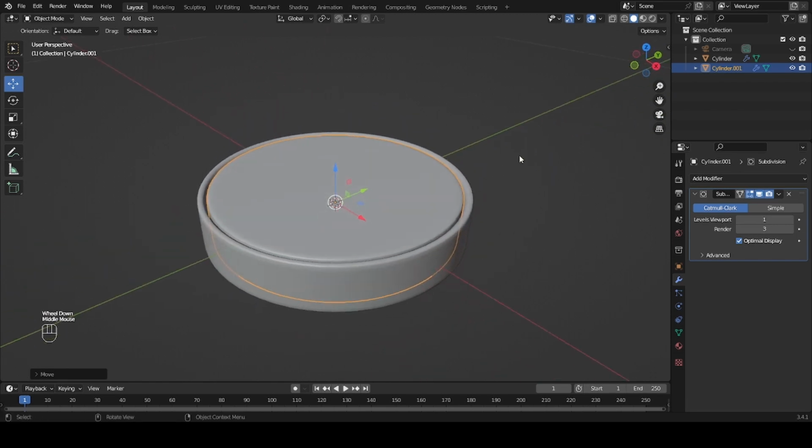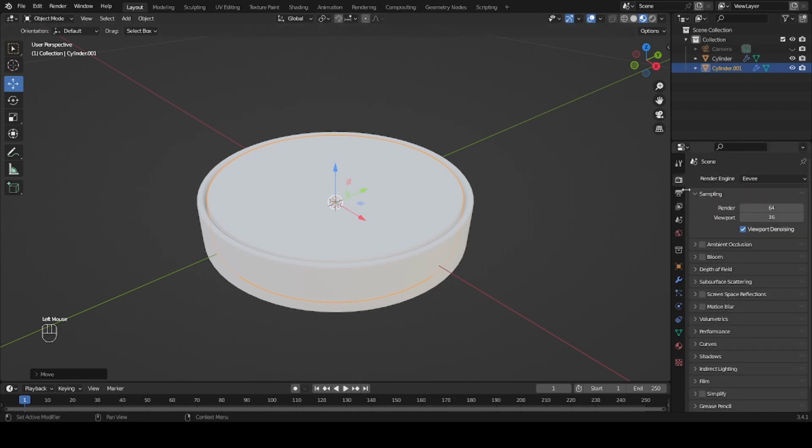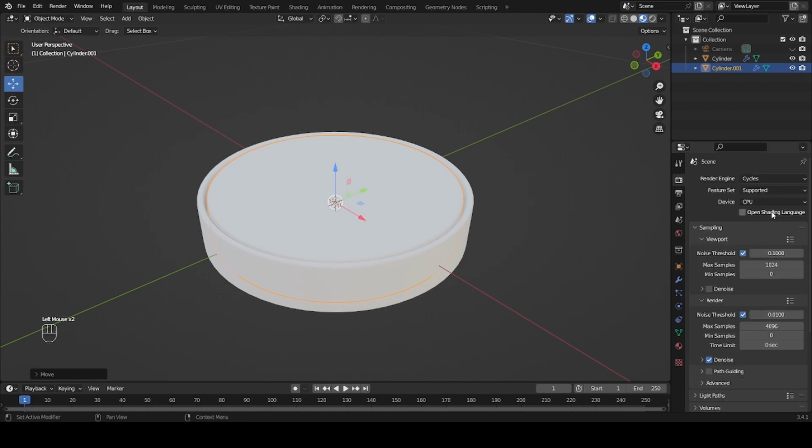The first thing I'll do is up here in the top right corner, I'm going to switch from solid mode to materials mode. So this button here, if you hover, it says material preview. Excellent. I'll also go into the render properties tab on the right, and I'm going to change the render engine from EEVEE to Cycles.